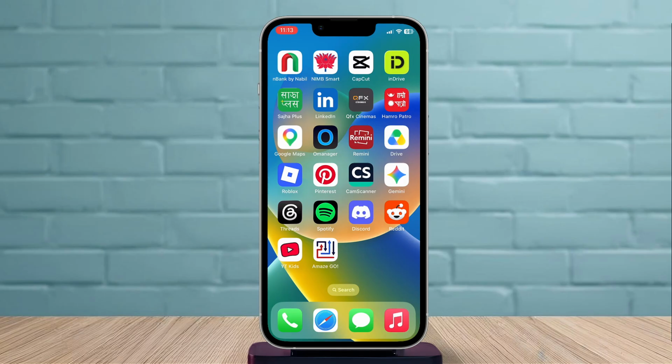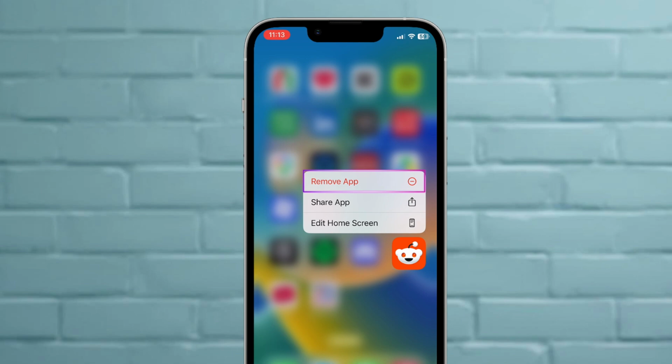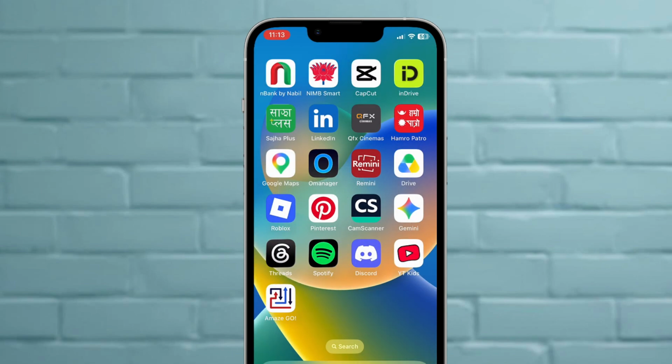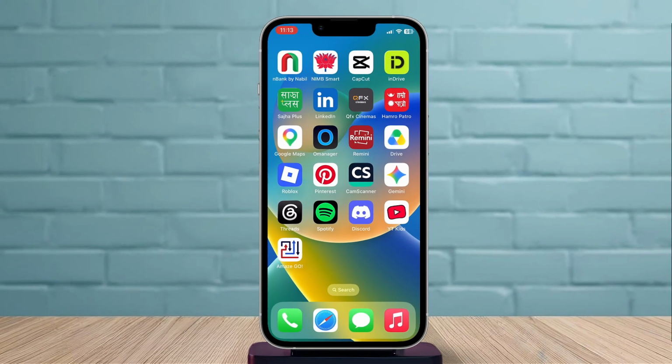To do that, press and hold the app icon on your home screen. Tap Remove App, then choose Remove from Home Screen. The app will disappear from your home screen, but will still be available in the app library.